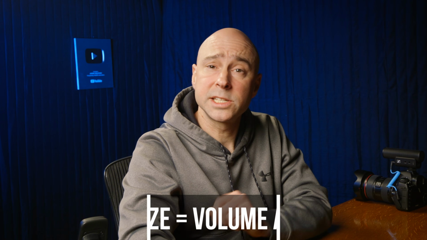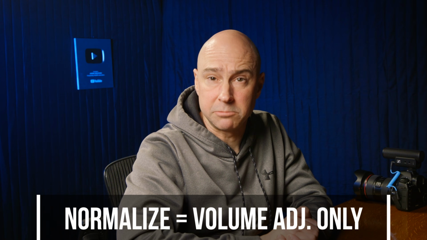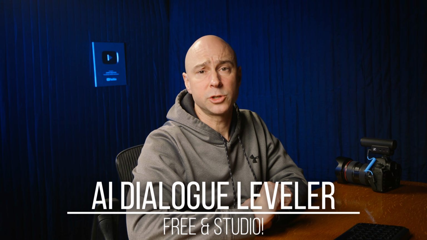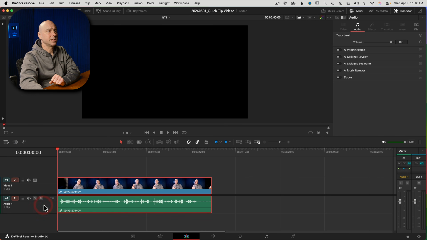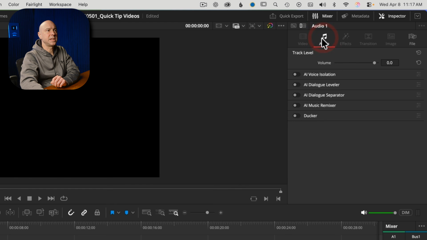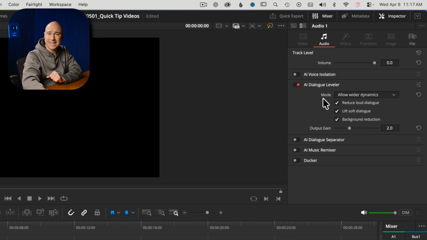And a quick note, normalizing is only a volume adjustment. No dynamics, just volume. If you find your dialogue is kind of up and down as far as its levels, you can use the AI Dialogue Leveler built right into DaVinci Resolve in both the free version and Studio. And to use that, all you have to do is select either your clip or your track, come to your inspector, the audio tab, and you have AI Dialogue Leveler. Go ahead and turn that on. And this is going to balance out your dialogue for you.